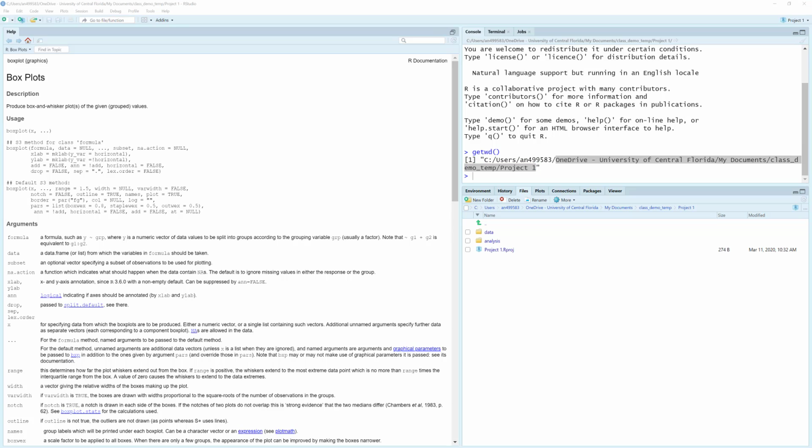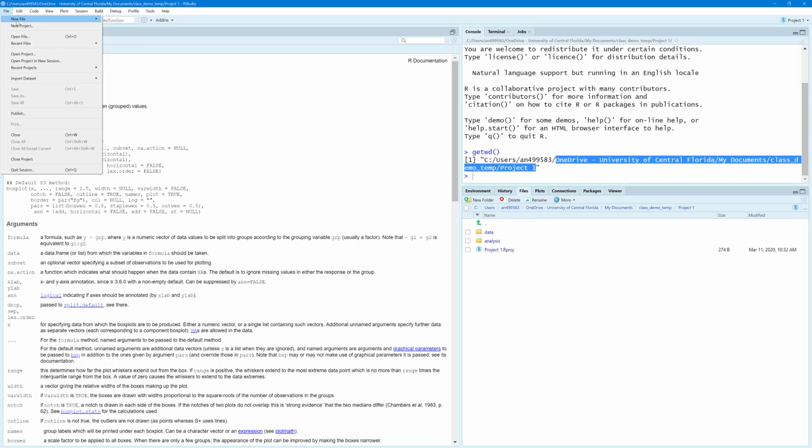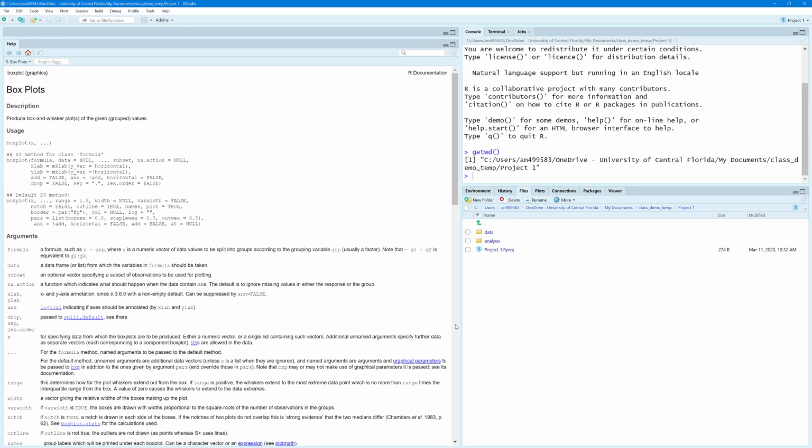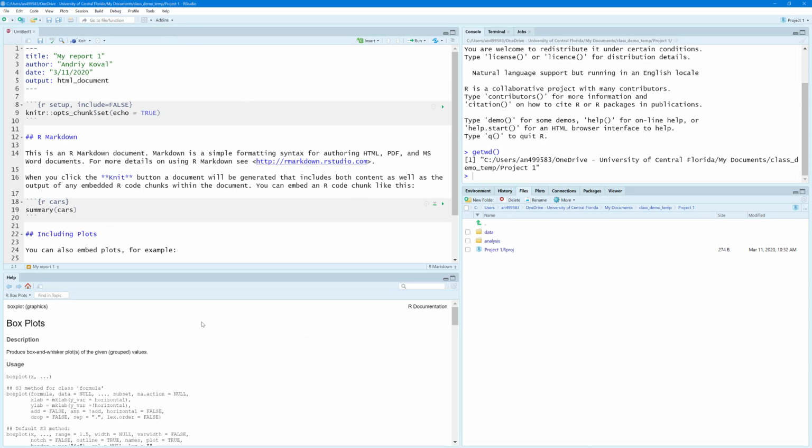So let's create the first report in this project. We want to click on File, New File, R Markdown. This would allow us to knit dynamic reports. So title, let's say my report 1. Author, default output format HTML as opposed to PDF or Word. So yeah, this should be your default choice. Click OK. We don't really need the history tab, so I'm going to collapse it here.